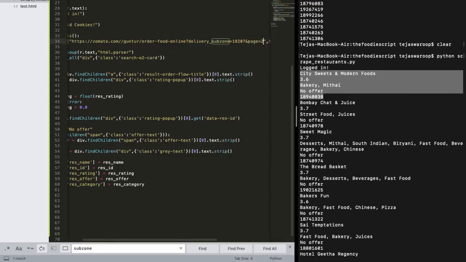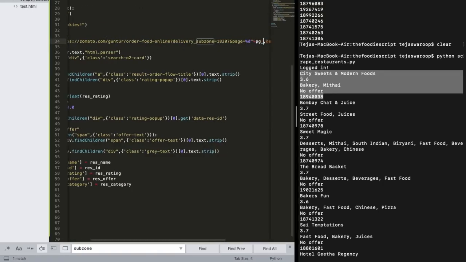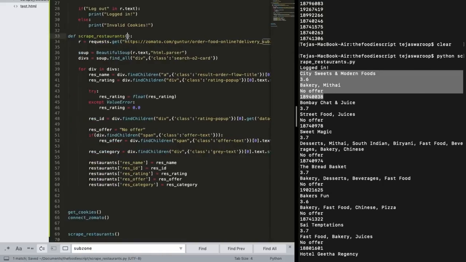Now we just need to extend our script so that it goes to other pages as well, for example the second page, third page, etc., and does the same thing for all those pages. So it's actually simple. Get the URL of the next pages and just do the same thing that you did for this page to all the other pages as well.